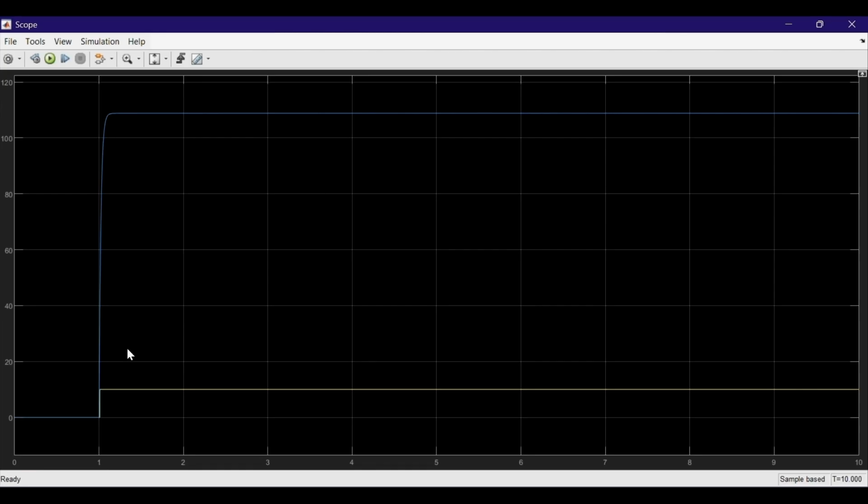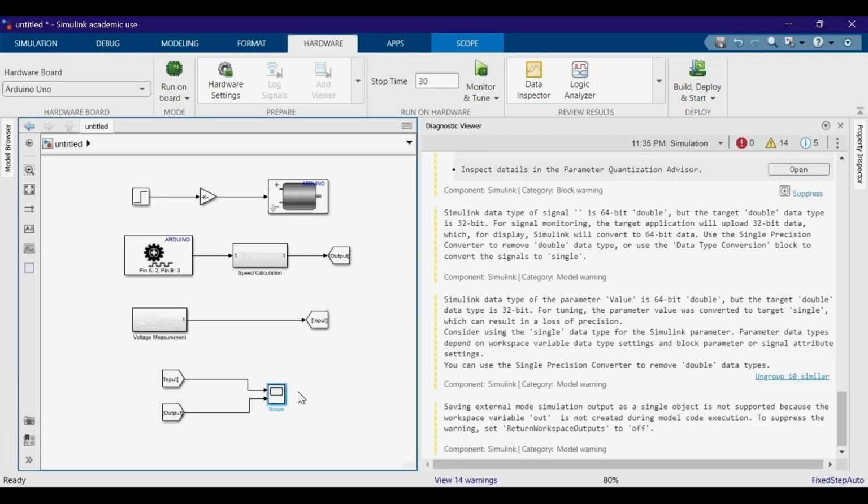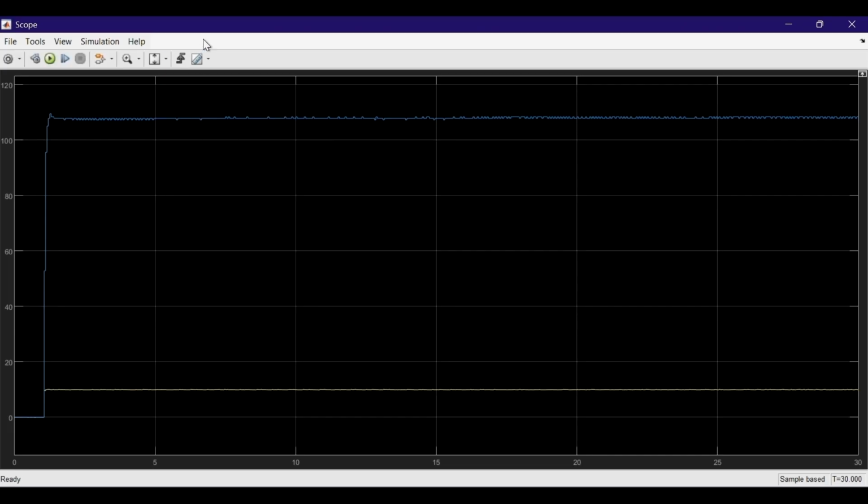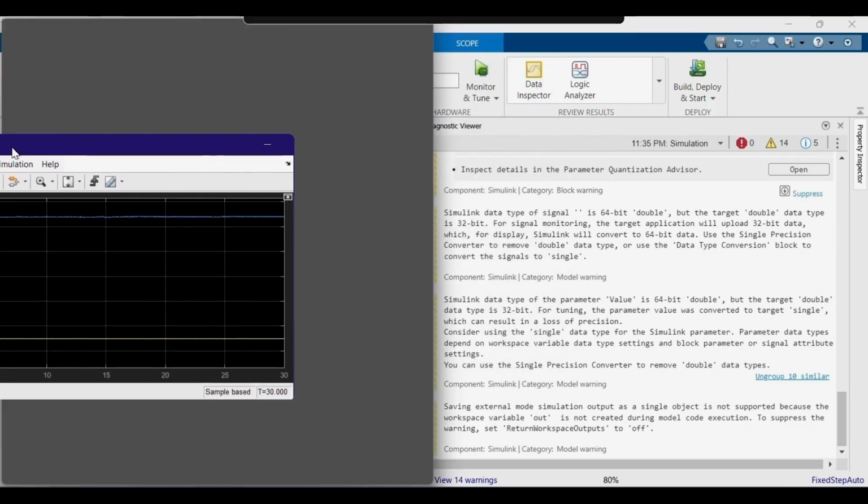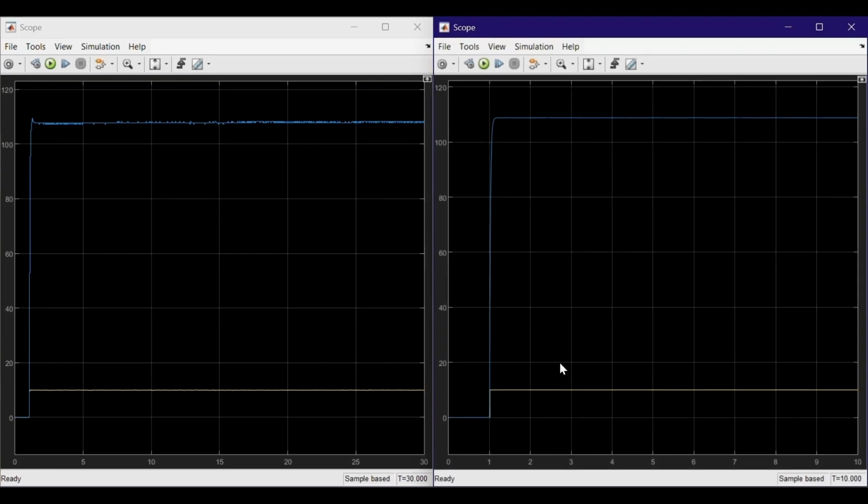I'll show you the estimated transfer function response and the motor response side by side. So this is the motor response. Let us see side by side so we can do a comparison. Here we can see that both the motor hardware and the transfer function give quite similar responses for the same input.